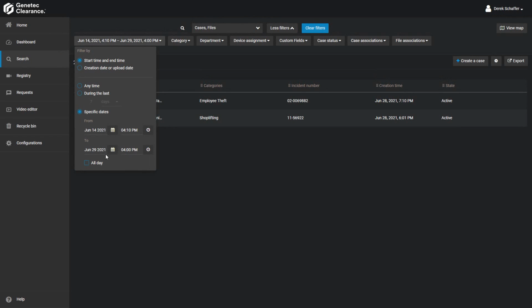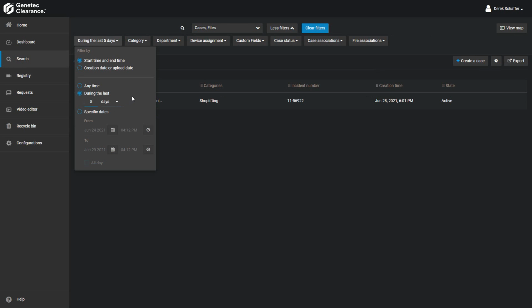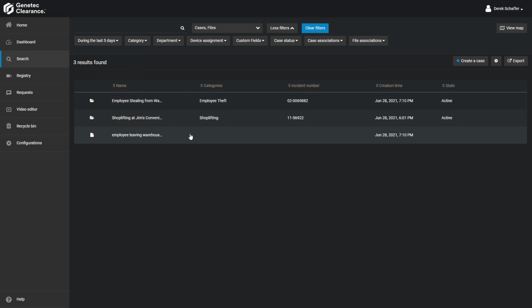You can also use a relative time in this filter, such as the last 5 days, 2 weeks, or 3 months, and the filter can either look at the start and end time or the creation or upload time. Once you set a filter, the results list is immediately updated. You don't need to click on the magnifying glass or hit enter in the search field.